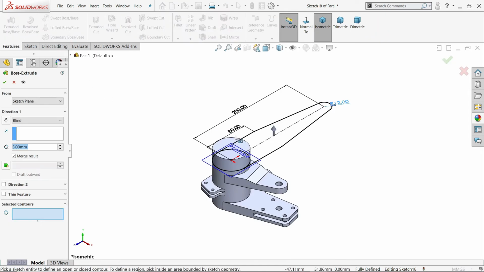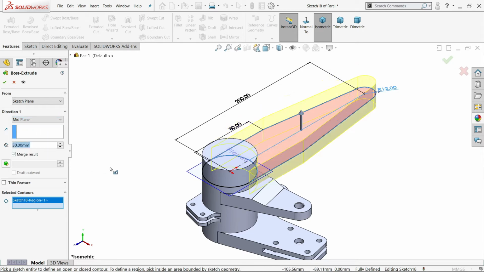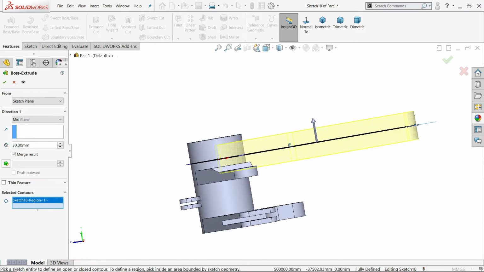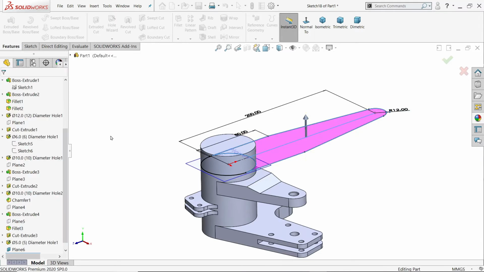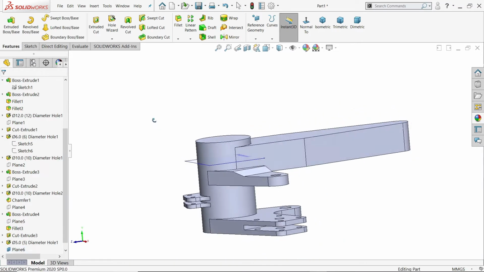Activate extruded boss base feature, and I'll choose this one because there is too close geometry. 30 millimeter, keep end condition mid plane. See, say okay. Let me hide. Oh, we need this plane again. Okay.